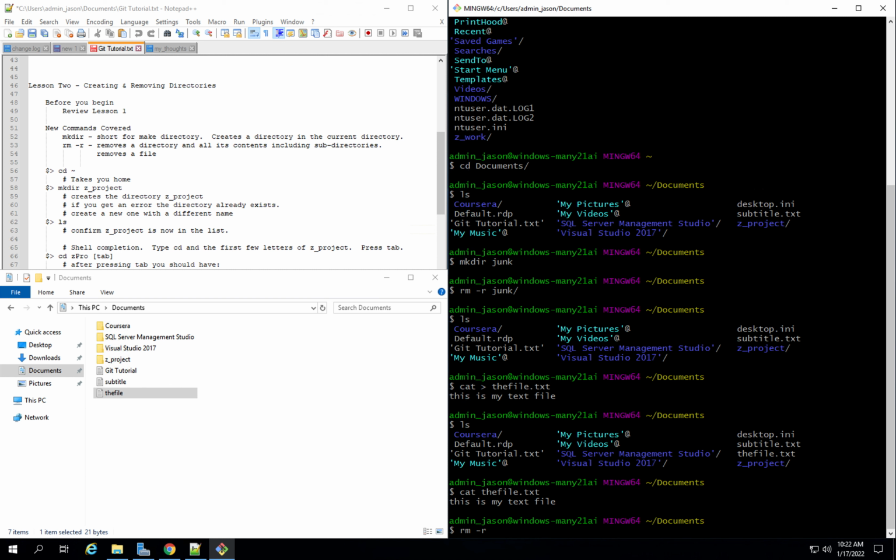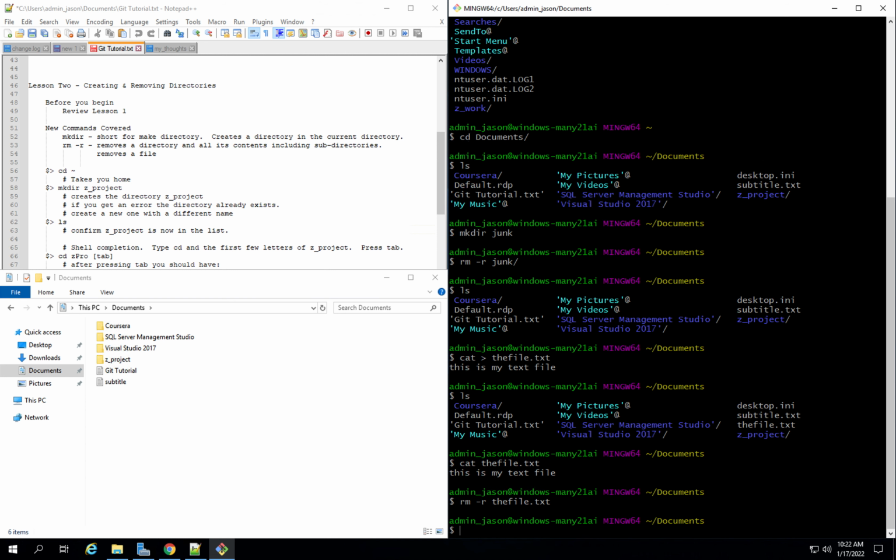I can remove it using rm -r. We can see it disappear on the File Explorer side, and if I do ls, it's also gone from my directory listing here.